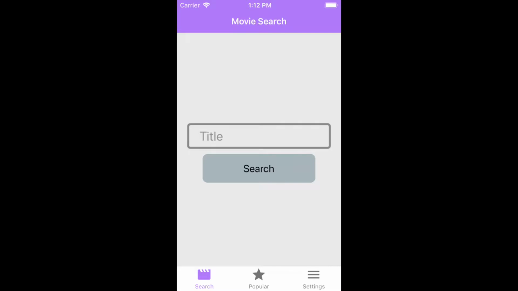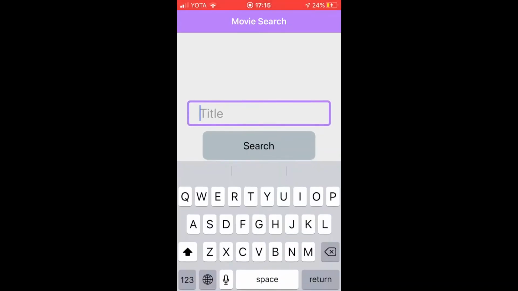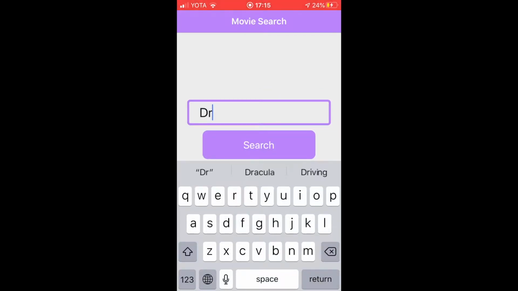So here is my search app, and let's now type in some title. For example, Dracula, a beloved classic horror which got numerous ecranizations. As you can see, when I'm typing the title, the search button activates and changes its color. Oops, it's gray again because I left a space after the title. My app checks the correctness of the input, so let's delete it.